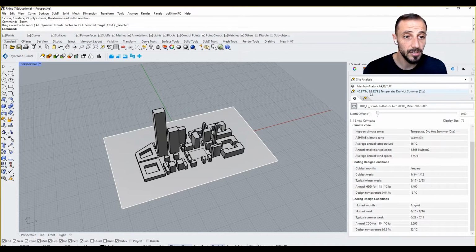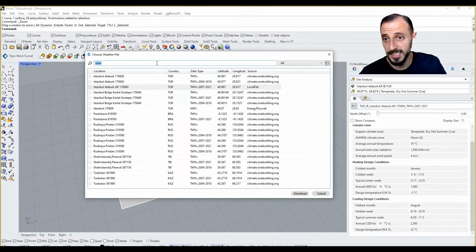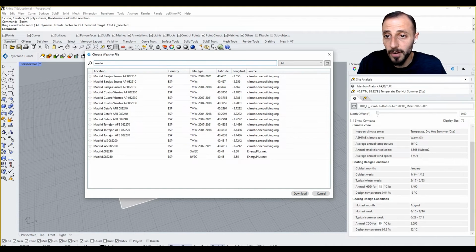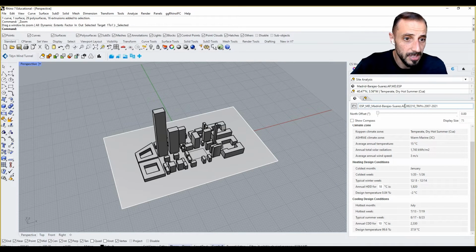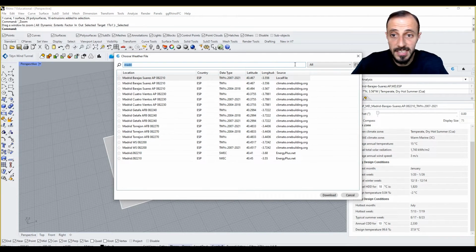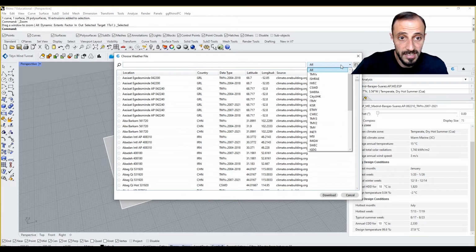Now it's in Istanbul. It's giving us the information about the location that we are grabbing from Climate Studio's database. If you click here, browse files, you see that there is a bunch of information. In this case it's Istanbul, but if we replicate what we've done with Ladybug, we can grab the weather file for Madrid, Barajas, Suarez. I think this one is the airport, and this is the latest version of it. So I think we can download this one. When we click download, it's downloaded, and then we immediately change it with this one. If you also click on this location, you can see the available files here. You can say all, or you can just browse through the weather files as well.